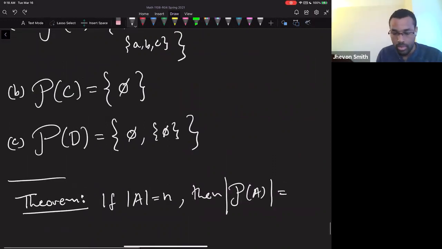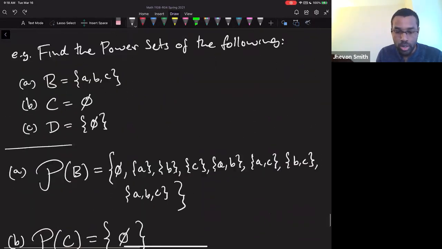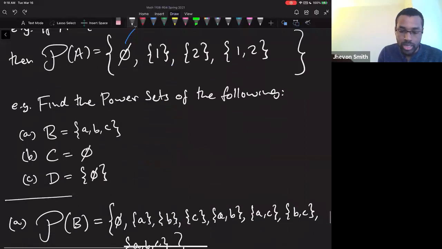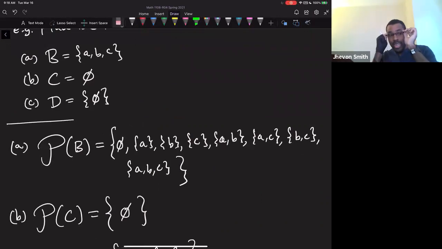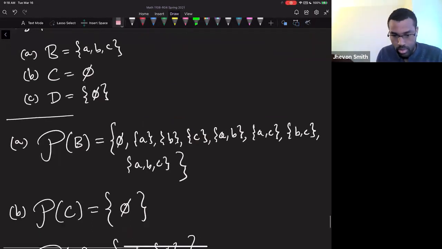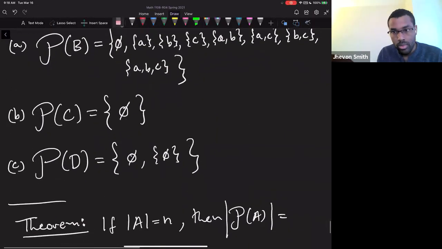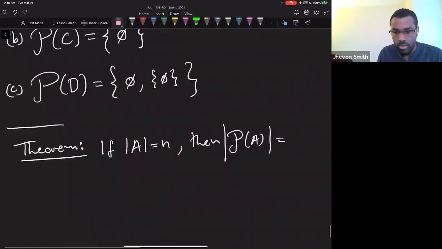n plus 2? Well, no, because this one has size 3, and 3 plus 2 is 5. But we know that its power set has 8. Any other guesses?